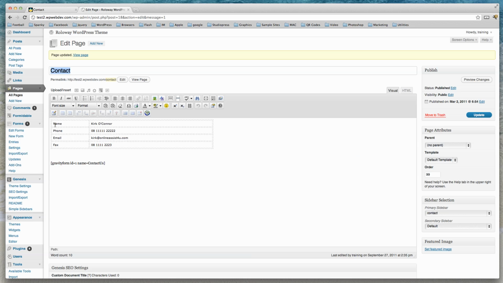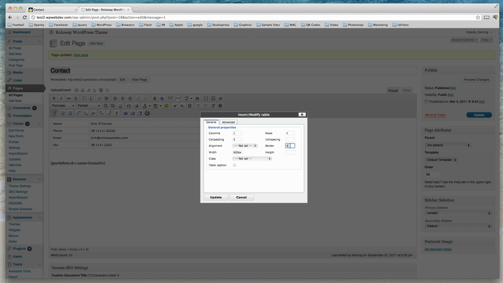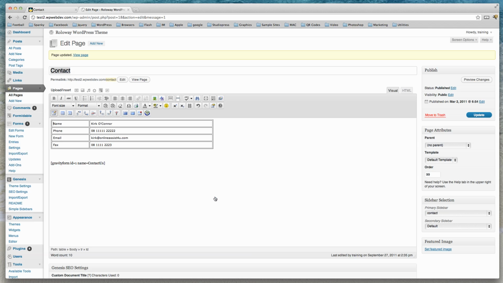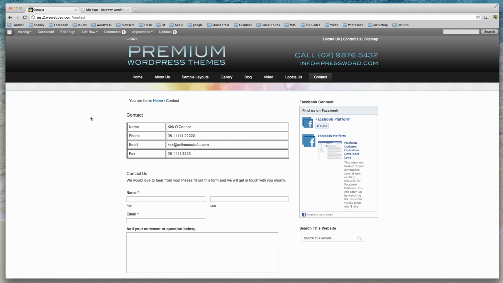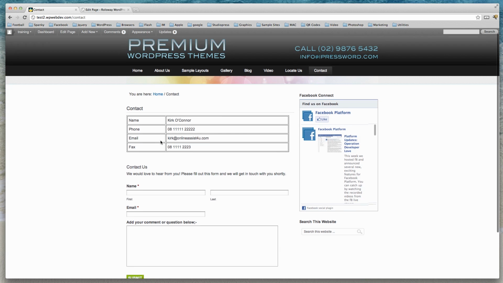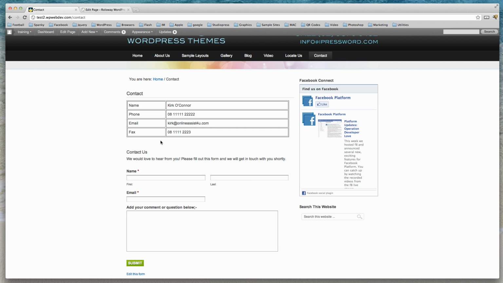So if we go back here and we click in our table again and we click our table properties, maybe a border would look nice. Let's see what that looks like if we just update that. Back to our page and do a refresh. There you go. For me, I prefer it without a border, but some prefer it with a border. But you can see very quickly we've been able to add a very neat table which shows the details here.